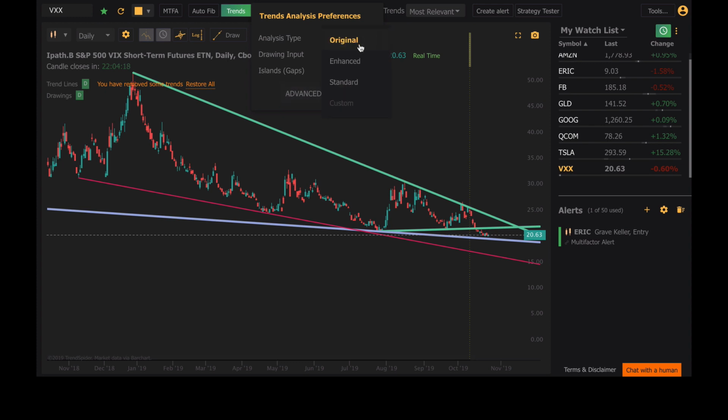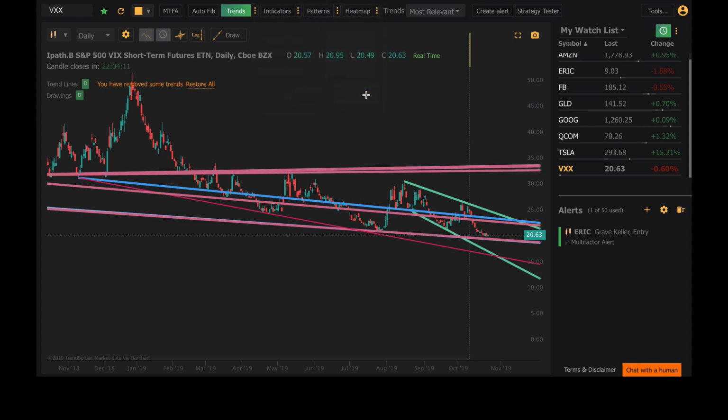We've also got some other analysis types like enhanced and standard. Enhanced is going to give you the most amount of trend lines on your screen. And as you can see here, it's going to give you those longer term trends as well as those shorter term trends. Now keep in mind, with this analysis type, you're really going to have to come in here and choose which trends you want on and off your screen. You can do that quickly by holding down Shift and left clicking on the lines that you think are relevant. Right, so I'm holding down Shift and left clicking, and it's going to take these lines off my screen.